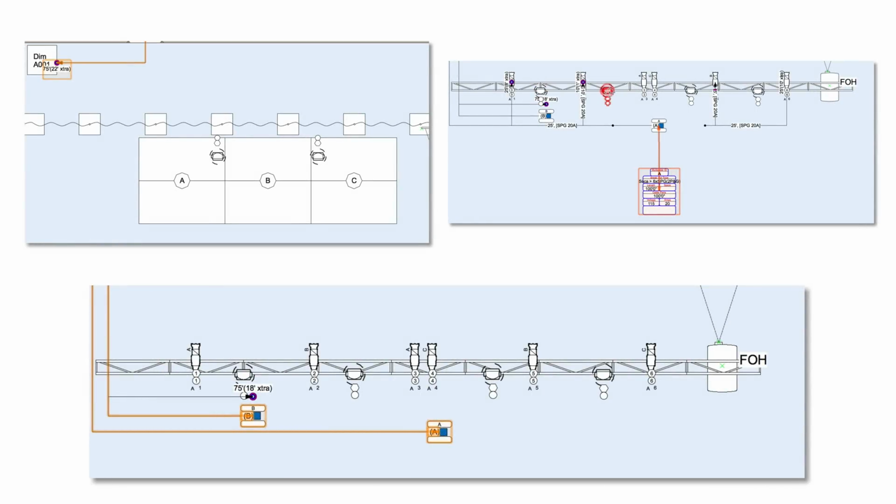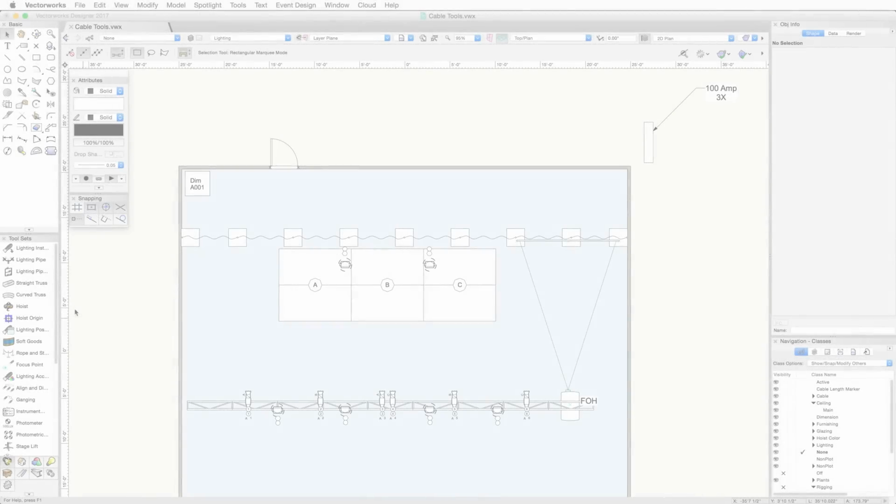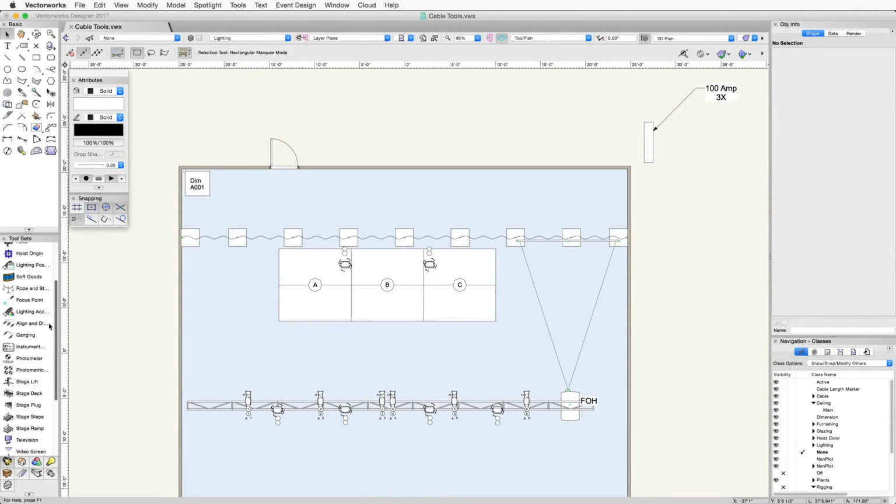Lights only work if they can get power and data. The cable tools we've added to Vectorworks Spotlight help production electricians not only plan out how much cable they need on site, but plan where and how it will get to the lights. The cable tools are a collection of 4 tools and several menu commands.